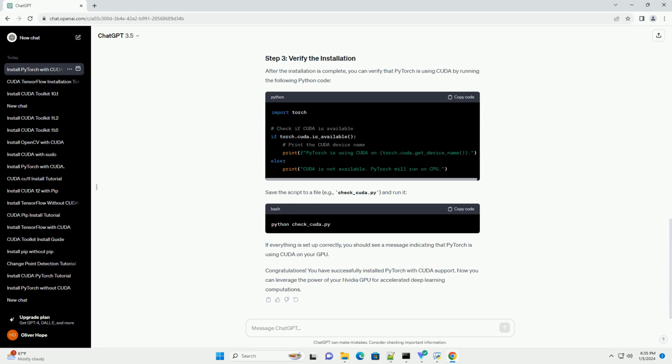Python and pip: make sure you have Python and pip installed on your system. You can download Python from the official Python website and install pip using the instructions provided there. Once you have completed the prerequisites, follow these steps to install PyTorch with CUDA support.